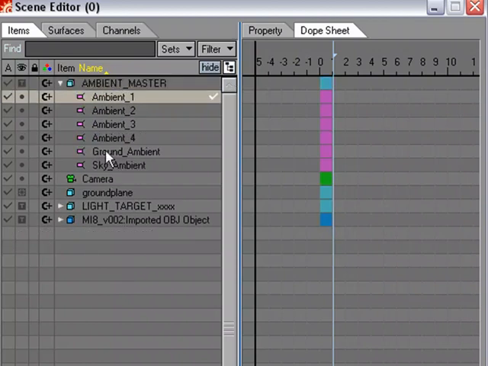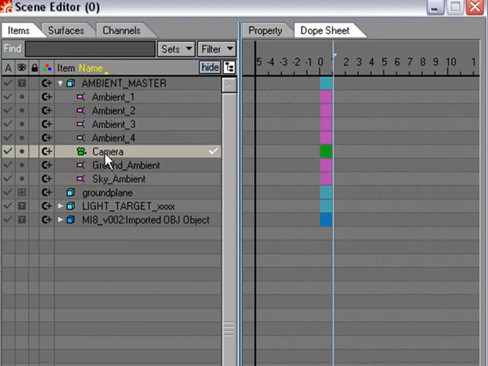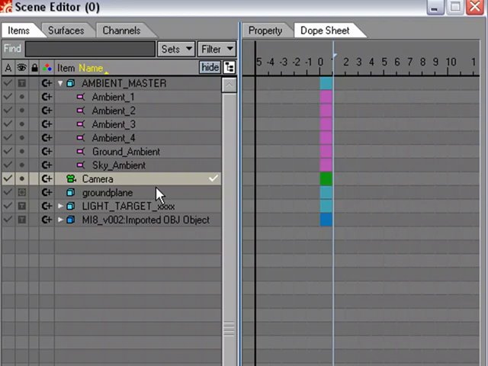That's just an option. It's a quick way of doing some parenting. So if I want the camera to be part of this ambient master, I'm just going to grab it, move it up, and now it's a child of the master. If I don't want it to be, I'll just move it to the left. Quick way of parenting. You can still go in the motion options panel and do it that way, but this is another way of working with that.